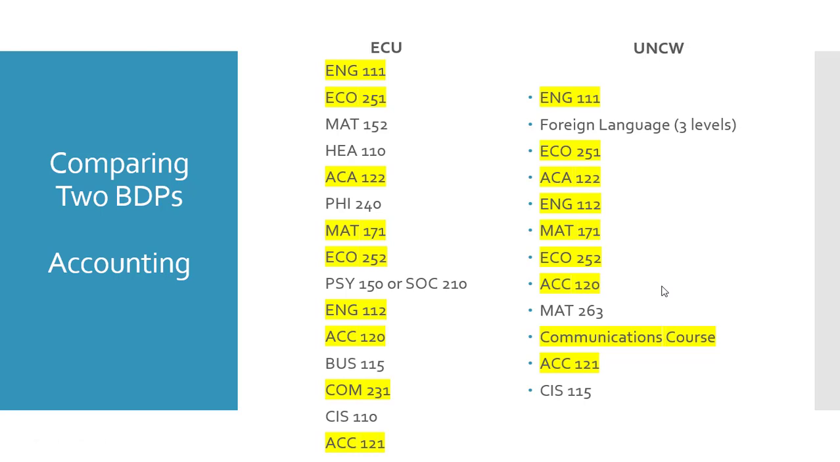So that would be my suggestion, like I said, for transfer students. Again, if you have any questions at all about how to read a transfer pathway or how to read a transfer check sheet, never hesitate to email me.